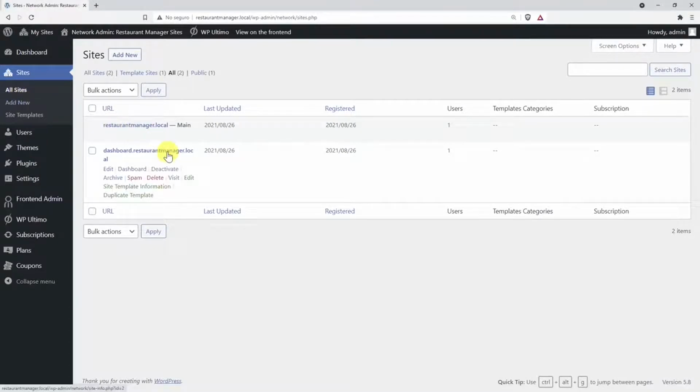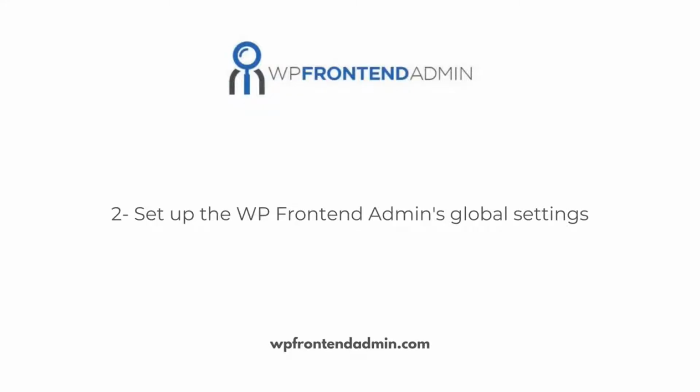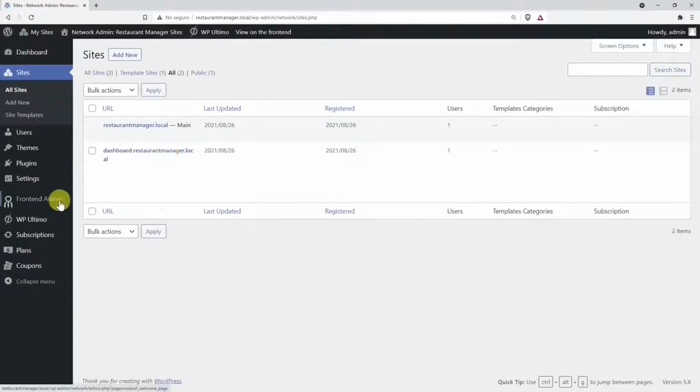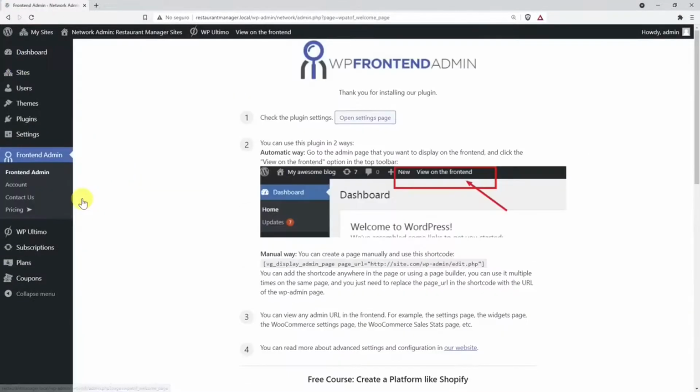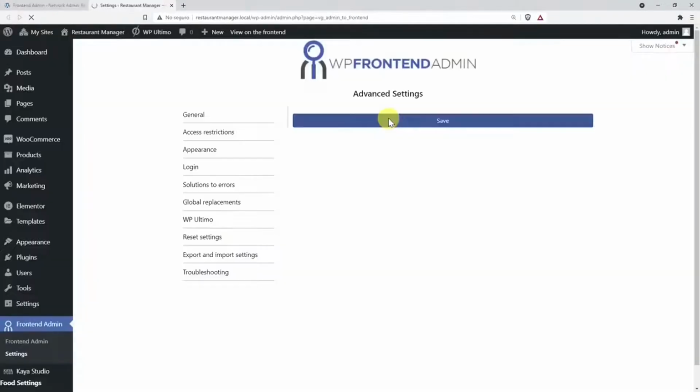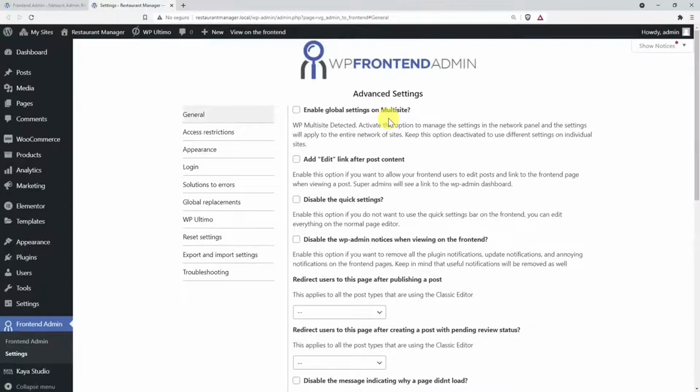For now, we need to set up some global settings for the network, which will allow us to use the site we just created as the global front-end dashboard site. First, we'll set up the WP Frontend Admin's global settings. In the general settings, enable the global settings on multi-site. This means the settings you apply here will be applied to the whole multi-site network.